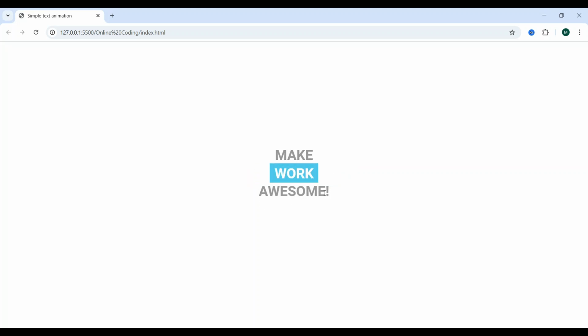In today's video, I'll show you how to create a dynamic text flip animation using only HTML and CSS. This cool effect lets you display changing words in a sentence, perfect for banners, headlines, or call to action sections on your website. No JavaScript needed, just pure CSS magic. So let's jump right into it.